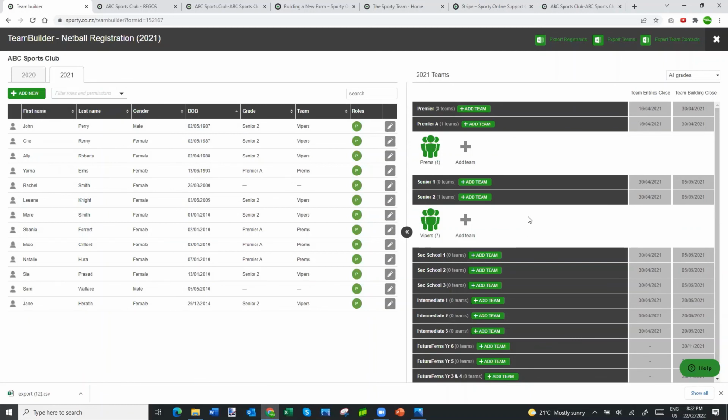There's also an export team function up the top there as well. So by clicking export teams, it will then dump that out to Excel. So it gives you that overview. You could export your full database from here as well.